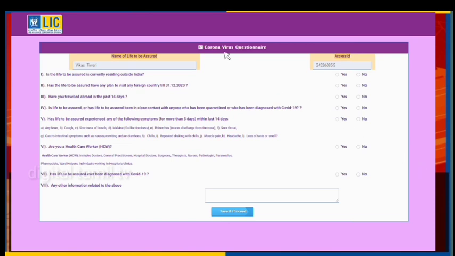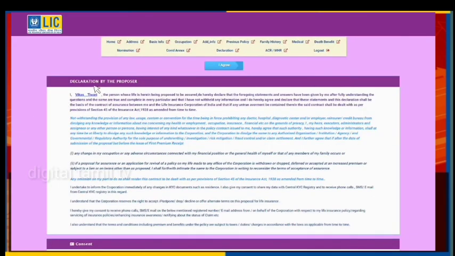Next is the COVID annexure, which needs to be filled correctly as the module matches it with the prevailing COVID underwriting guidelines while processing it through the e-underwriting engine. Then, click on Save and Proceed. Now, you are on the declaration page.